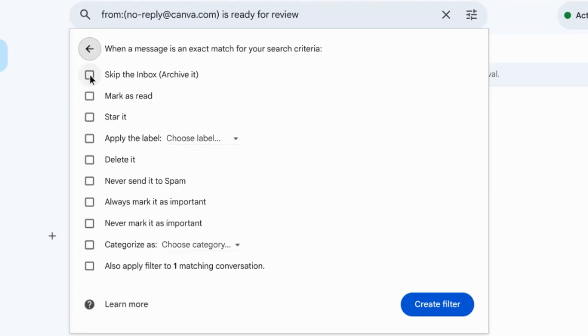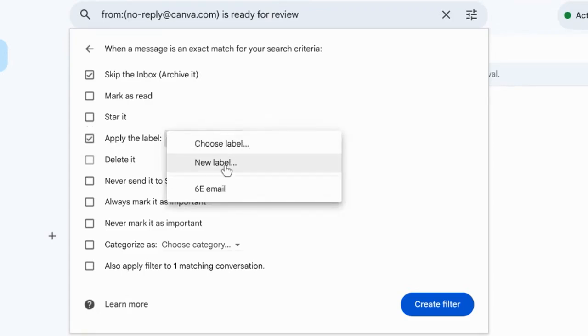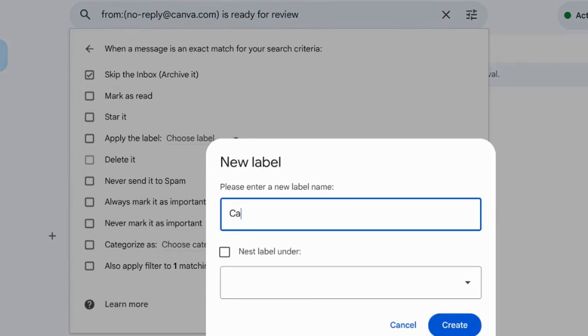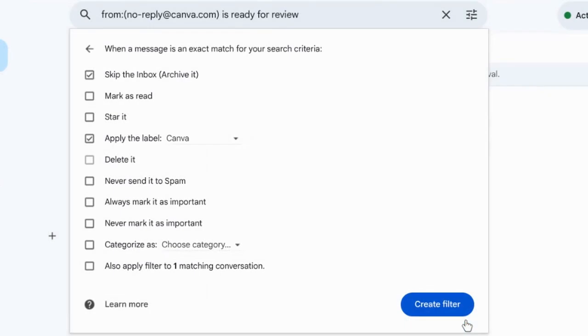And then what you would do then is skip the inbox. You would then apply to a label. If you do want to see it, you can do. Click this label and then a new label. Let's call this one Canva, and then press create. And then this would now bypass and go into there.